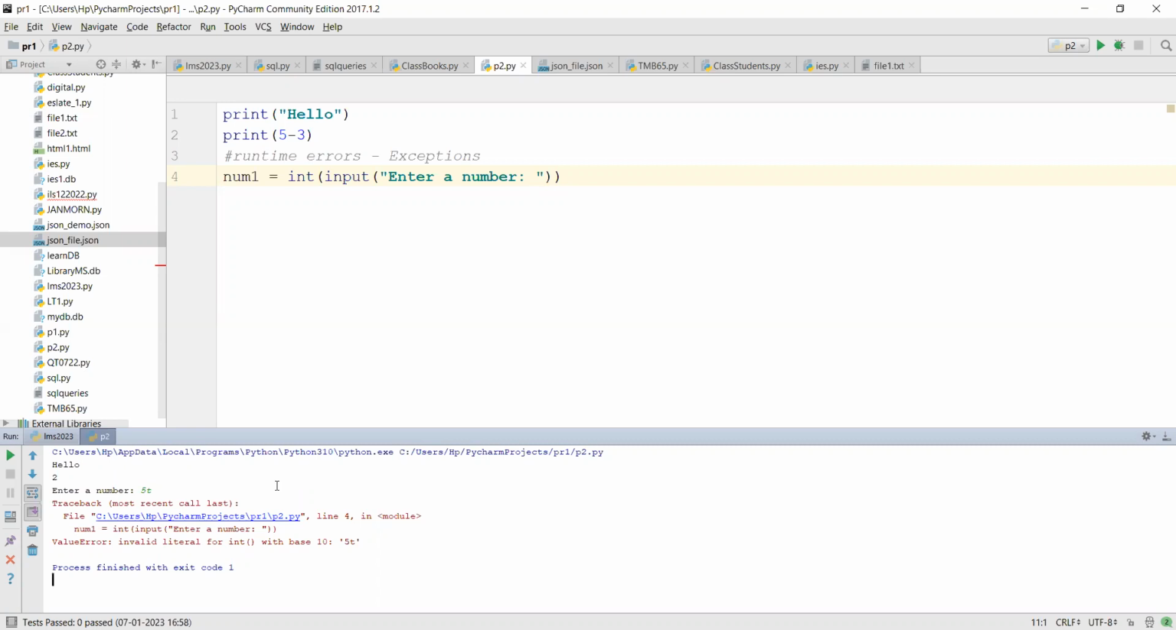Okay, fine. Now, how do we handle it? That's the key. We have a concept called except, but before that you have try, except, else, finally. These are the four keywords you have to remember. Try is easy to remember, and except is also easy to remember because we are talking about exceptions.